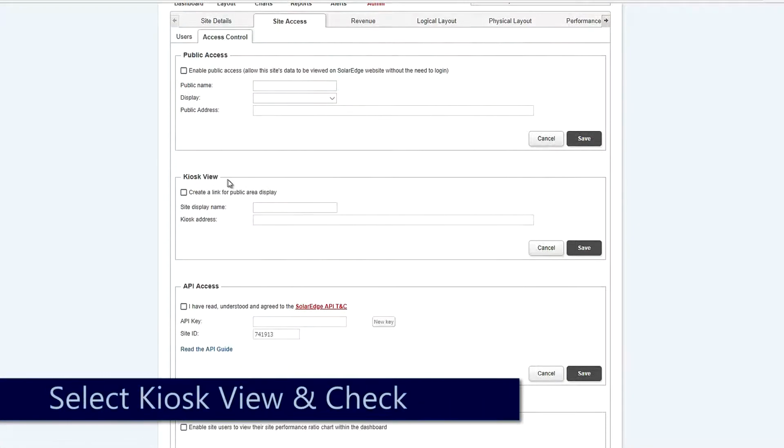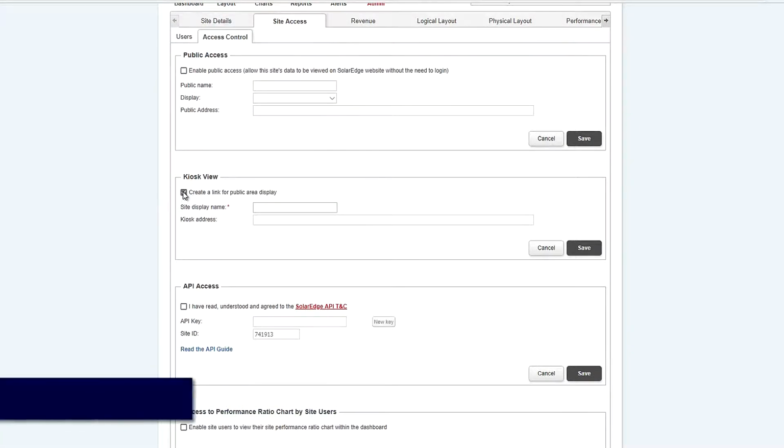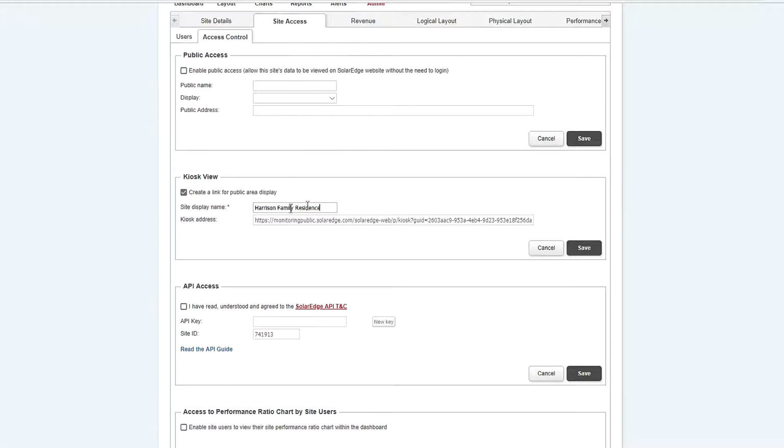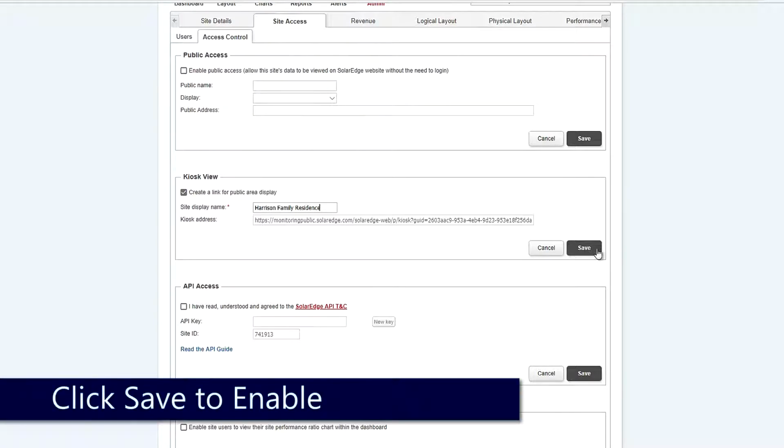Scroll down to Kiosk View, check the box to create a link. Enter the name of your site, and a URL will be generated. Note that this URL is not valid until you click Save.